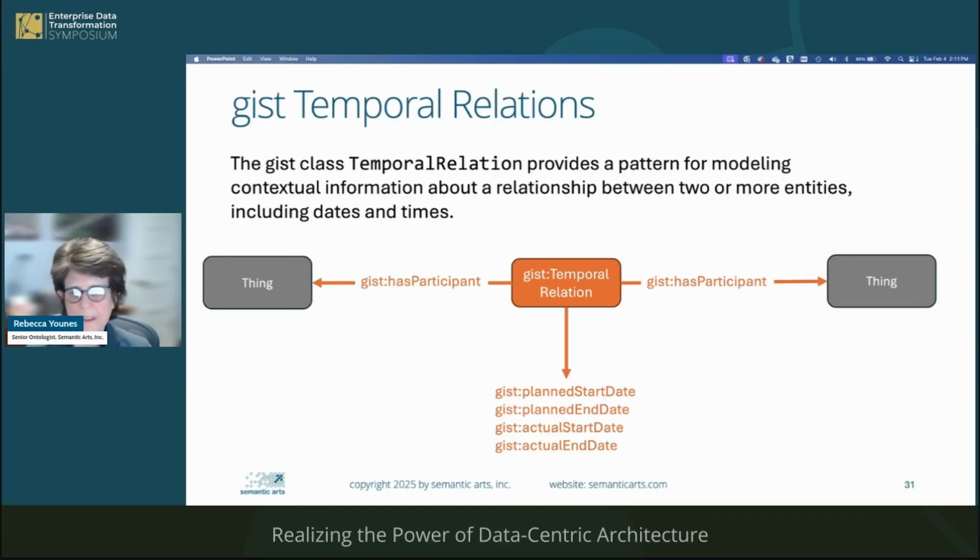We have a number of date properties that we can apply to a temporal relation for both planned and actual start and end dates. And we have this top level abstract property, has participant, which you can use to point to the two or more things that are involved in that relationship. You might, in fact, end up defining more specific properties or sub-properties of this one if you want to indicate more specifically what that relationship is.